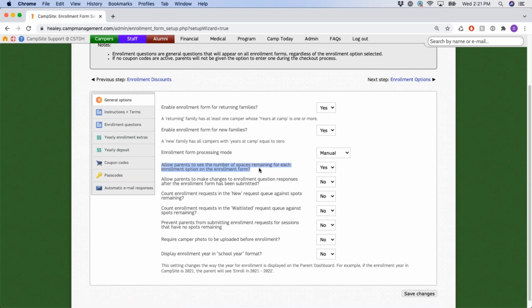As I scroll down, the next one is the ability to allow parents to see the number of spaces remaining for each enrollment option on the enrollment form. This will do exactly what it sounds like, and it will refer to the capacity of the sessions they choose. So if they are the first parent and they choose a session that has a capacity of 10 campers, and this is set to yes, it will show them that 10 spaces remain for that session because they're the very first camper. The next camper will see 9 spaces available, things like that. This is a global setting, so it'll be for any session that they choose, not specific sessions or anything like that.